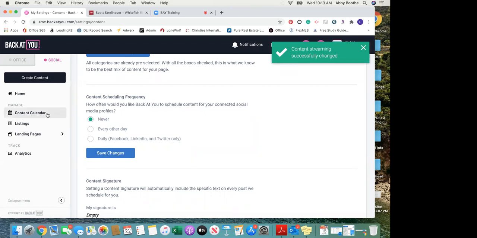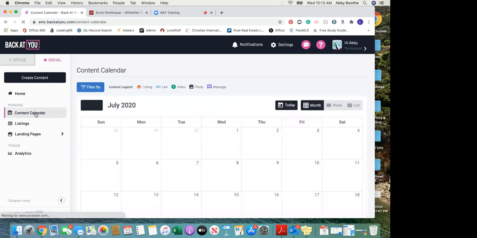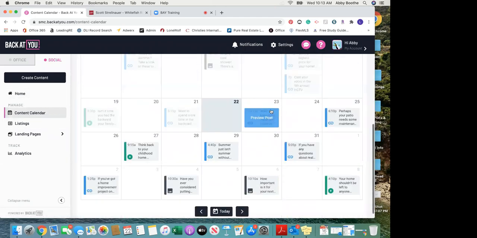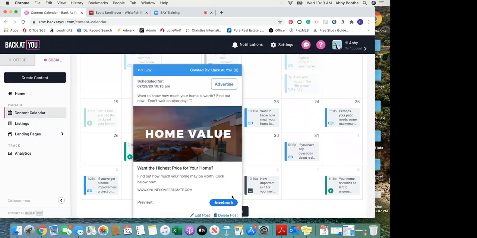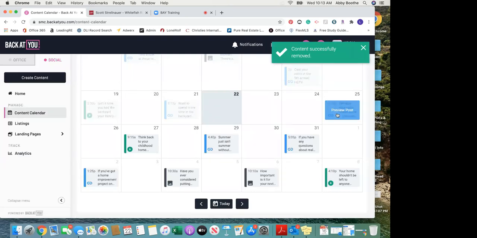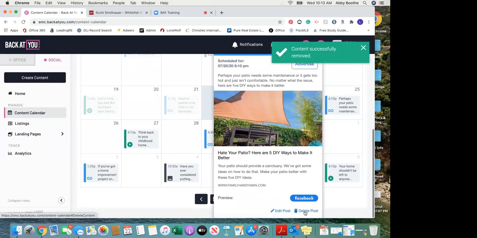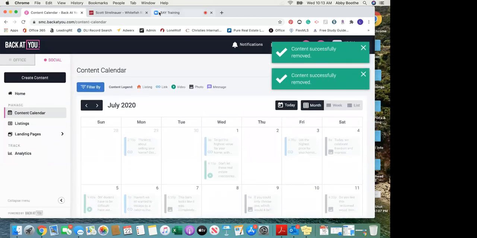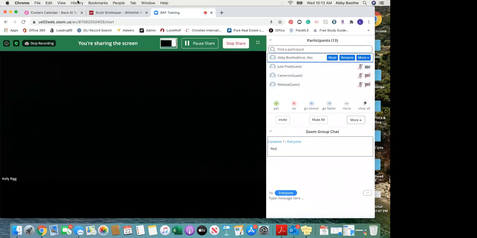However, if the calendar content has already been scheduled for the month we're in, you are going to have to go ahead and go into this content calendar and delete the posts that are already here if you really want it to not appear anymore. You're going to have to go into each individual one and delete the posts. Make sense? Yes, thank you.